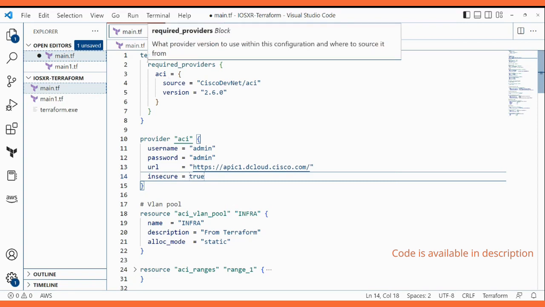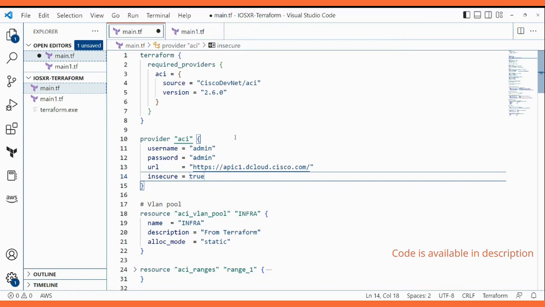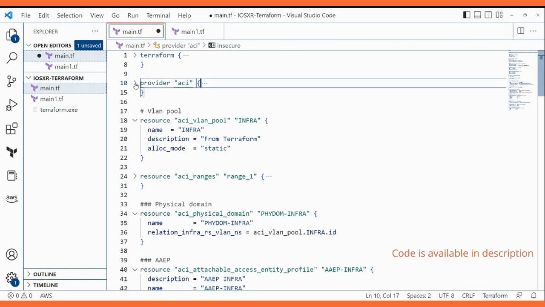In this code, I have already explained this Terraform provider block, which we use to get the required provider, the platform on which we need to provision the configuration. In our case, our provider is ACI, and in this provider block I am passing the required credentials. Let me close this block. We have also understood how the VLAN pool can be created on the ACI, and how we can get these details from the Terraform side.